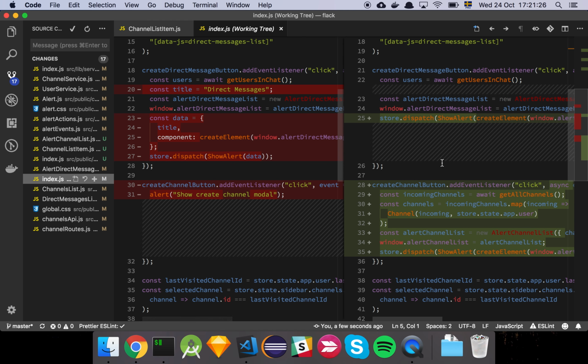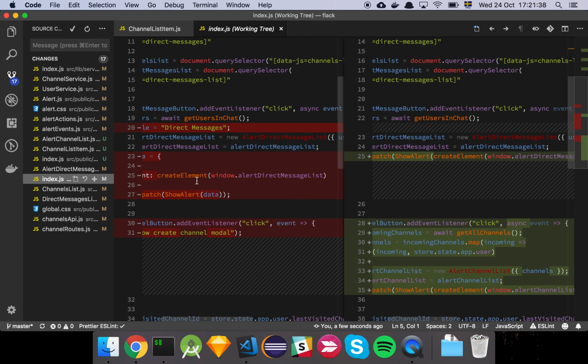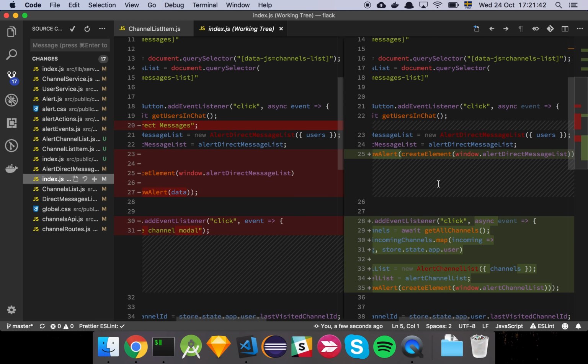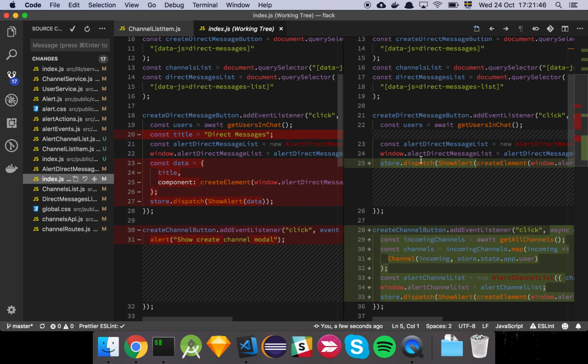As we can see here, the main thing that's changed is that we don't have a title anymore. It used to be the case that when we dispatch the show alert action, we wrapped that in an object with a title and the actual created element as the component, but now we're simply sending the created element directly.